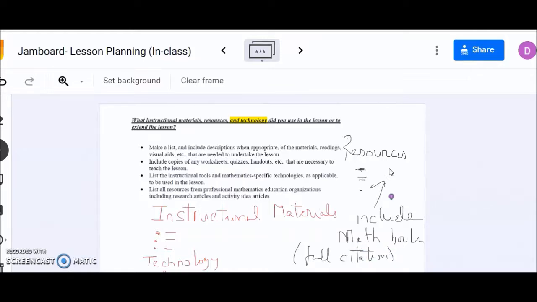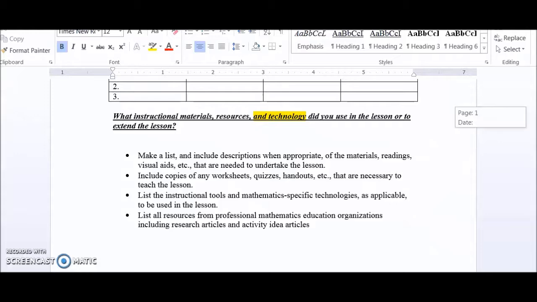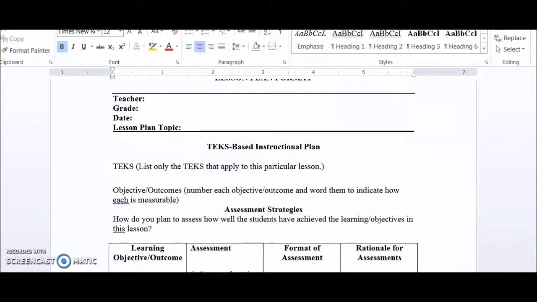Include the math book. Now you may read an article that you really like. You may have other resources. If you're using Teachers Pay Teachers, put that down. That is perfect. That is not bad. However, Teachers Pay Teachers is not research based. So that is why you need to include your math book when you are doing your resources. So don't forget about that. Okay, let's go back again. So here is a template. Once more, we just talked about TEKS. We talked about objective. You are the teacher, grade level, and all of those things.